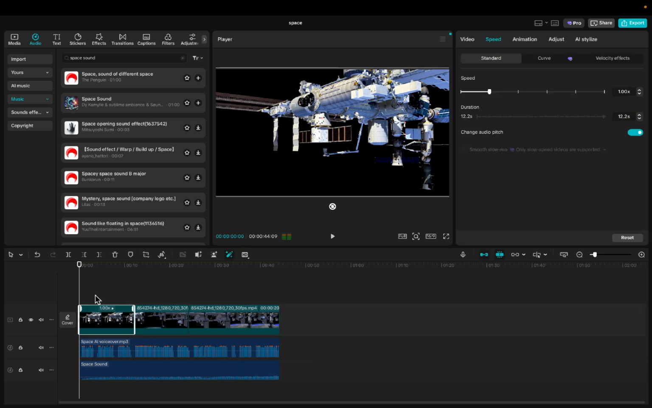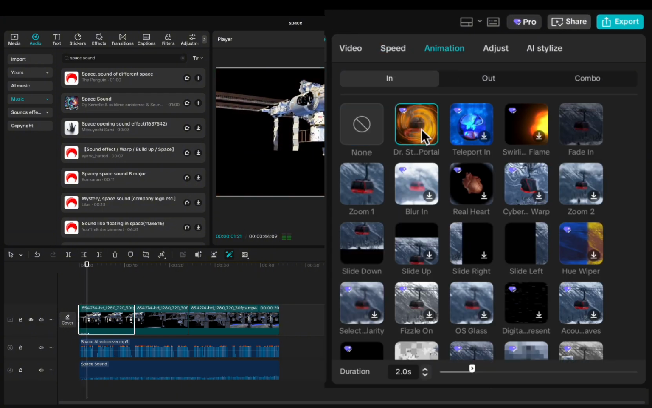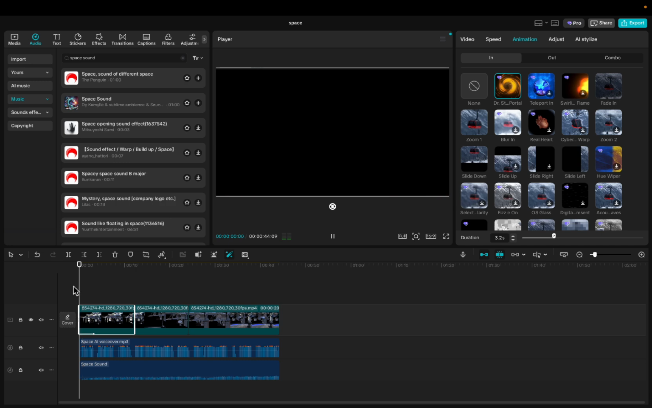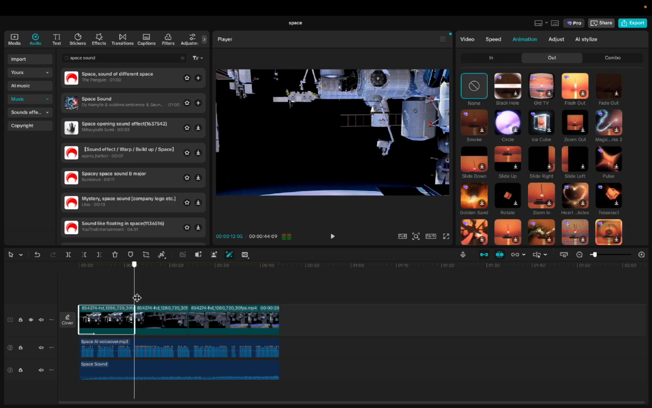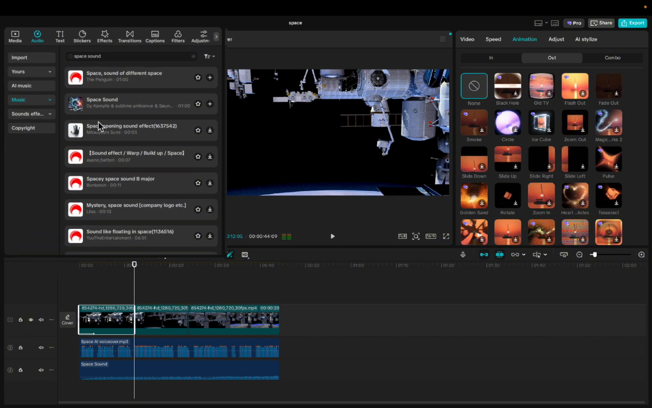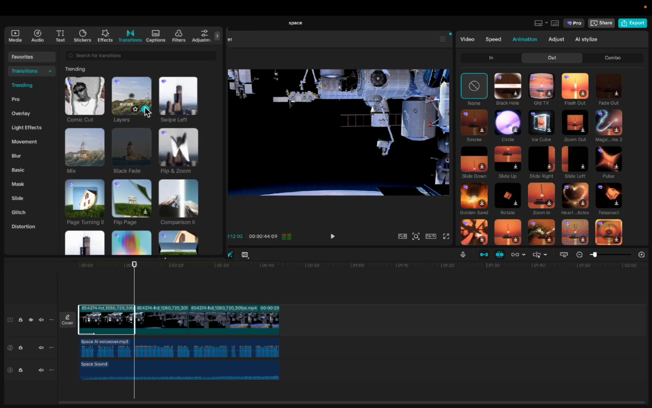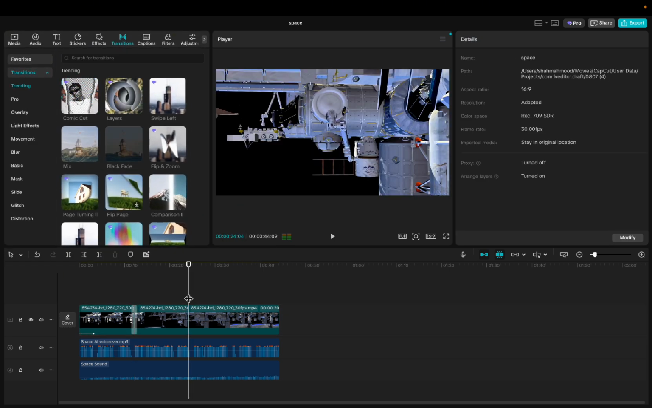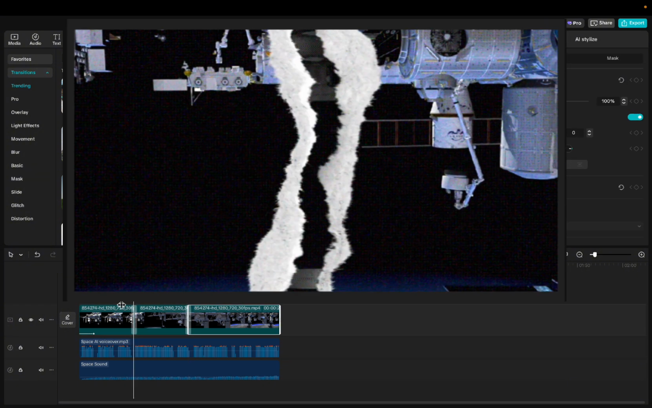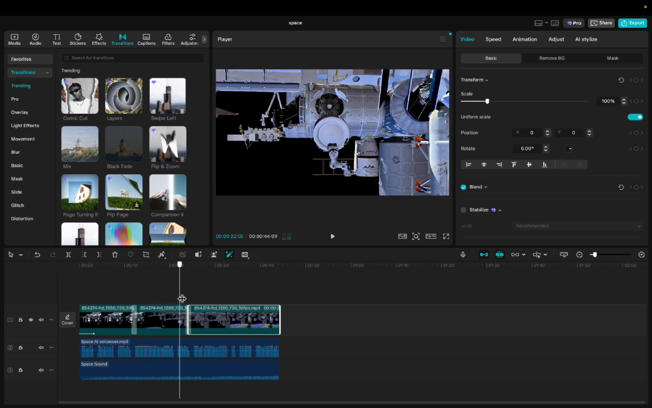Time to add animation to our first clip. Select the clip, go to animation in the upper right, and pick your favorite effect. I'm loving this one. Just click and bam, animation applied. Next up, transitions, the secret to smooth scene changes. Click the transition button, pick your favorite, and add one between each clip. See how naturally one clip flows into the next? That's pro-level smoothness.